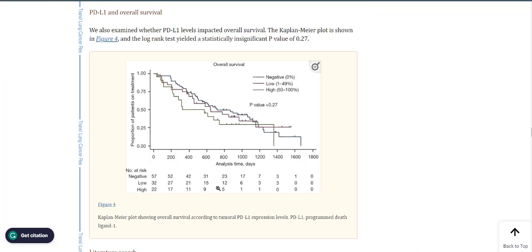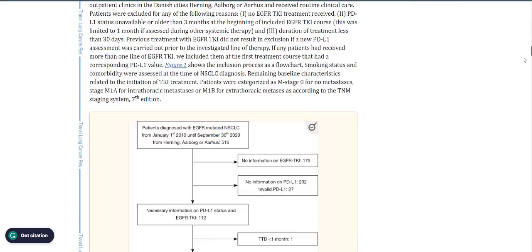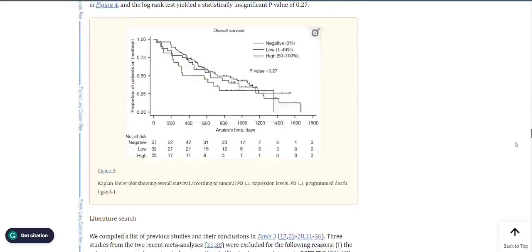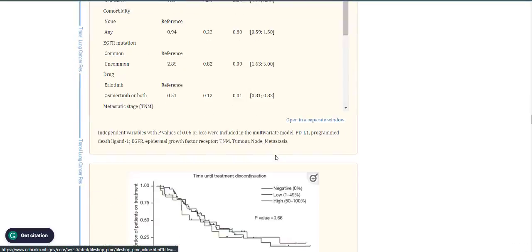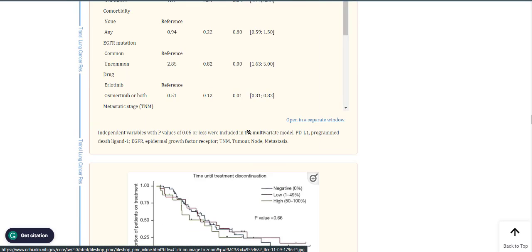You sent me two papers. I chose one of them, which is this one called "Tumoral PDL1 does not impact time to treatment discontinuation in EGFR..." First, I am seeing two or three Kaplan-Meiers, so you should know which one is your endpoint for the systematic review. I assume that you want to perform meta-analysis on overall survival, but you can do the same steps for other endpoints.